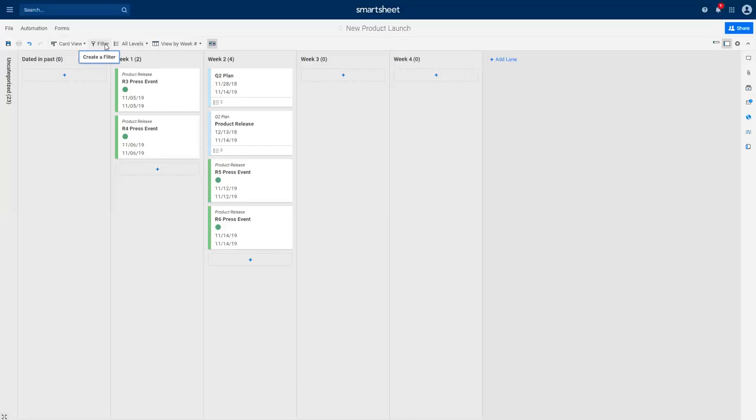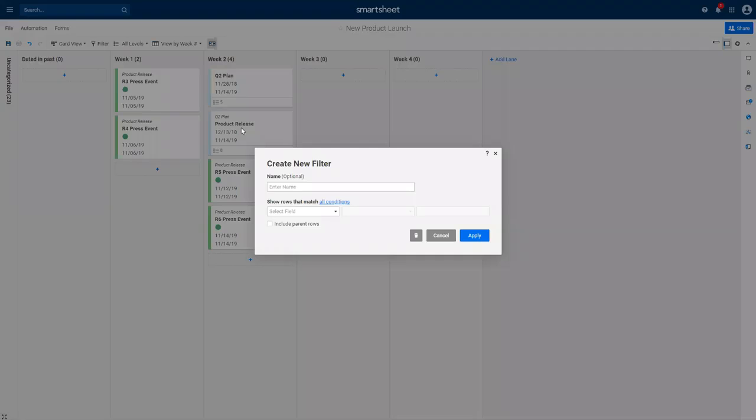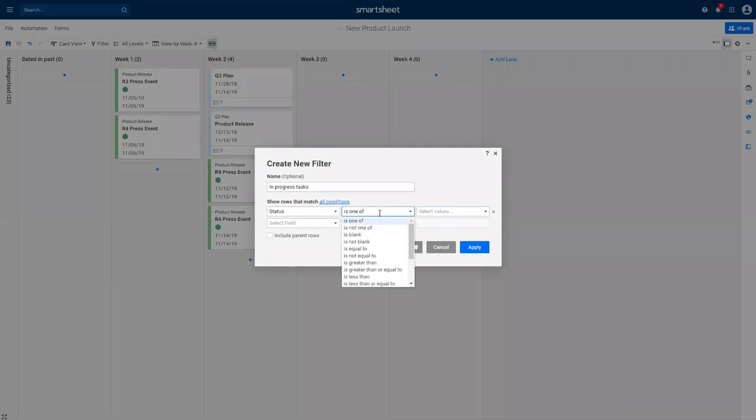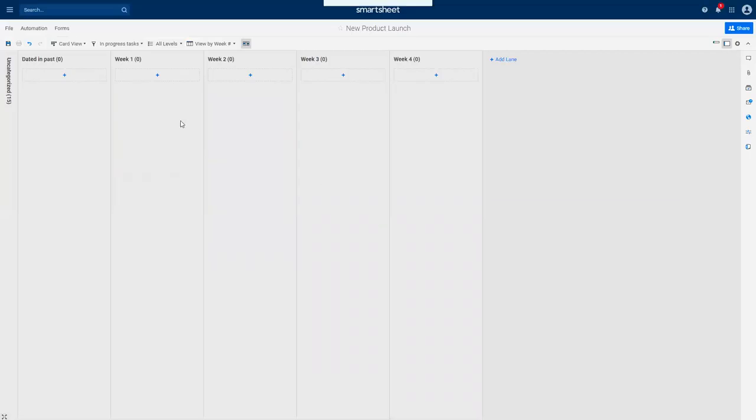So to do so, click on the filter next to card view. You can enter the name. I'm going to type in progress task. In select field, you'll have to select a field called status. Then in comparison is equal to in progress. Then apply the filter and you will see your result. To disable the filter, click on the filter again and click filter off.